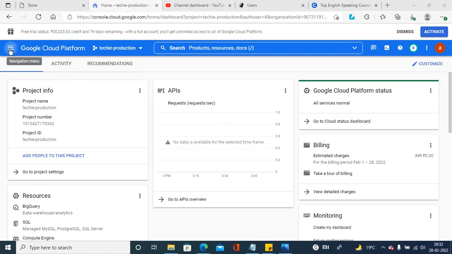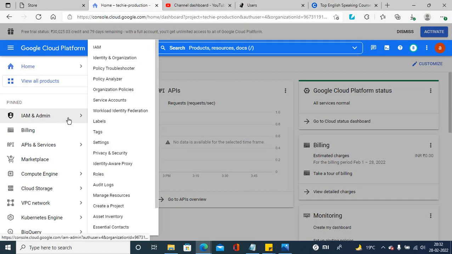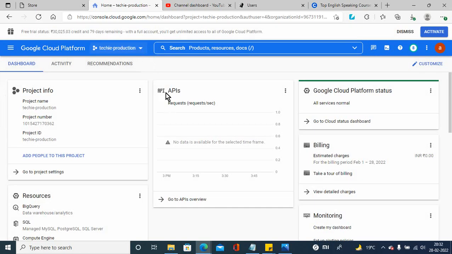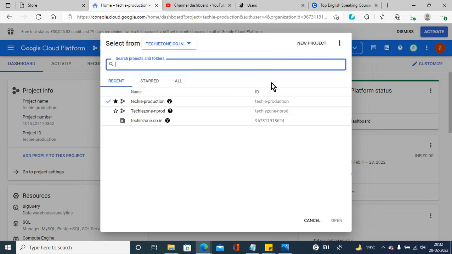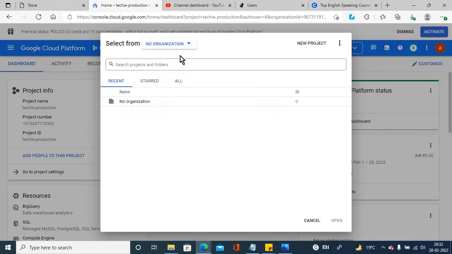Hello everyone. Today we'll go through the IAM and admin. For this we have a main requirement to set your organization. Whenever you create a free account on Google, you will always get no organization option here. For that you need to add your domain ID for the company domain like abc.com.